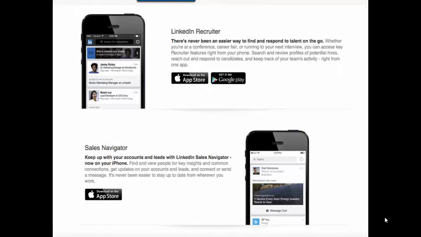LinkedIn Recruiter is specific for recruiters, and you don't need the paid recruiter account for it, but it is a benefit, and it lets you really keep in touch. As you post job listings, when people apply to them, it notifies you right on the app, and you can start interacting directly with them immediately. So as a recruiter, I've heard it's a good tool to help you keep in touch and move quickly so you don't miss out on really good talent that's interested in your jobs.